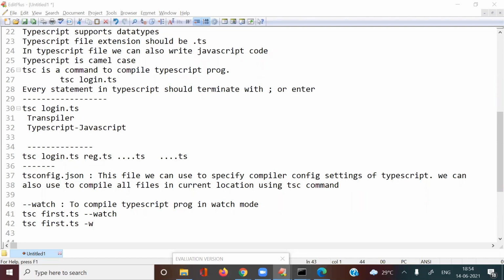In the tsconfig.json file, as of now, we did not put anything, right? Nothing. That file should just be present there. That's all. Then only the TSC command will work. Okay, got it. Sir, next.